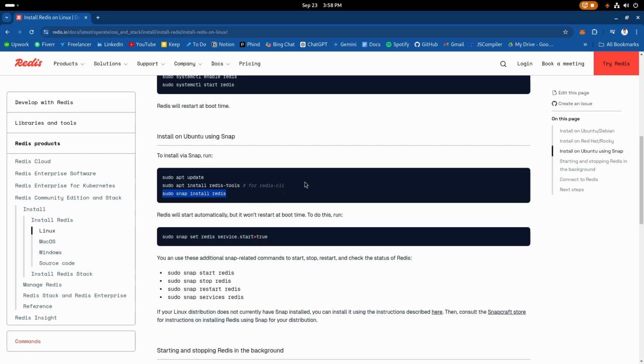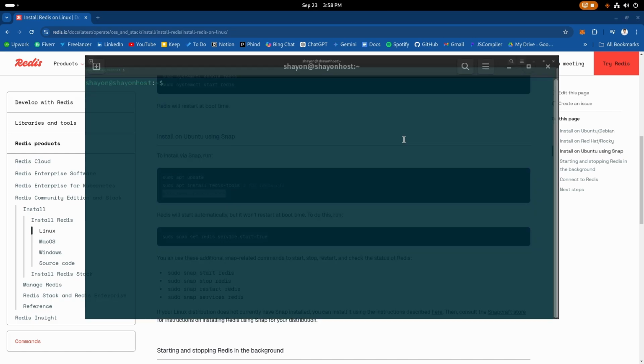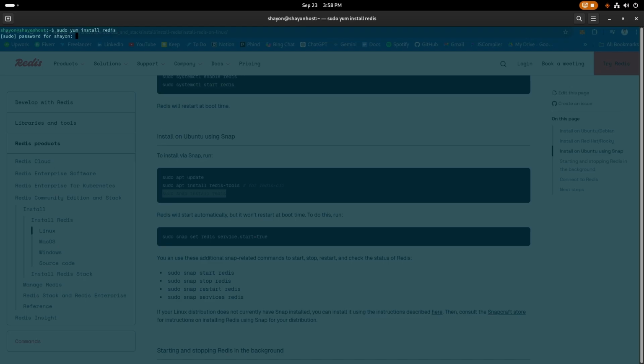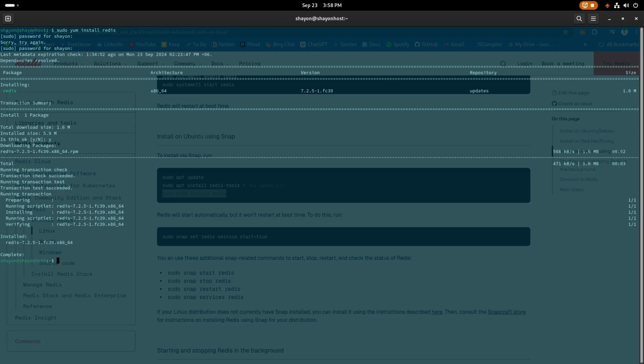So let's open the terminal, Ctrl-Alt-T. It is going to open our terminal, and paste the command we have copied. Enter your password, and it will take some time to install Redis on our machine. Once you have installed Redis successfully, we can access Redis CLI.